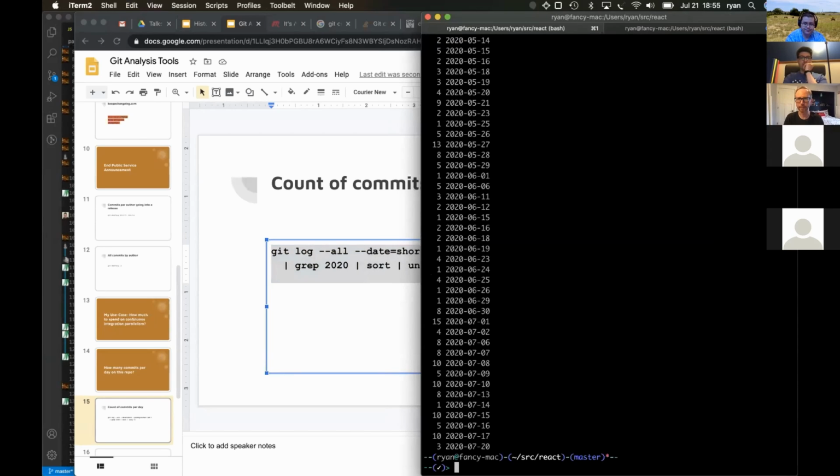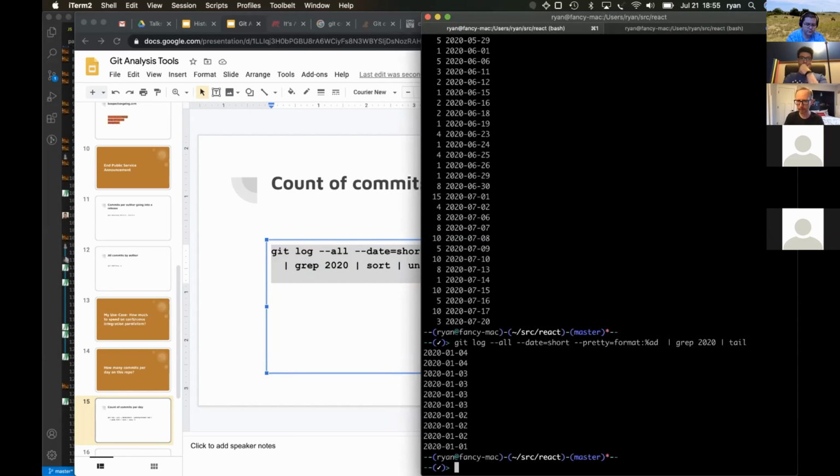Okay, so here we go. This basically gives you a count per day of commits. If we break that down a little bit, let's actually add that grunt back. I only care about 2020, so we'll see what the tail of this looks like. What it gives you is one line per commit with the date formatted this way.